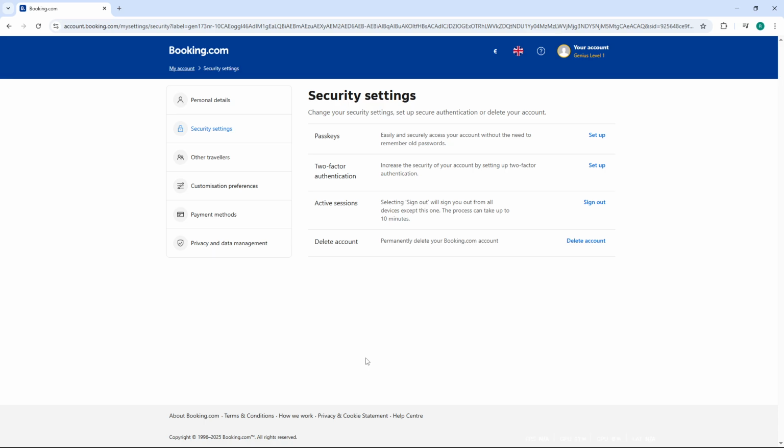Once you're on the security page, scroll down to the very bottom. This is where Booking.com places the more permanent account actions. At the bottom of this page, you'll find the Delete Account option. This placement is intentional, ensuring that account deletion isn't something users accidentally stumble upon.